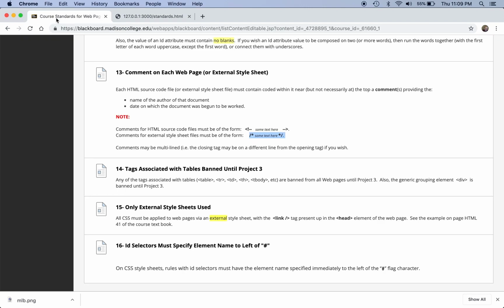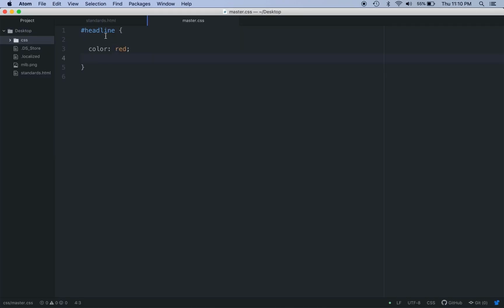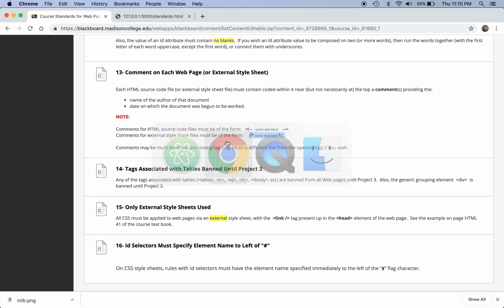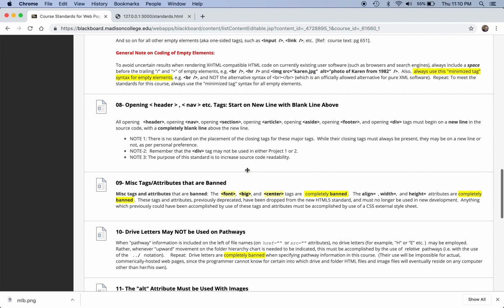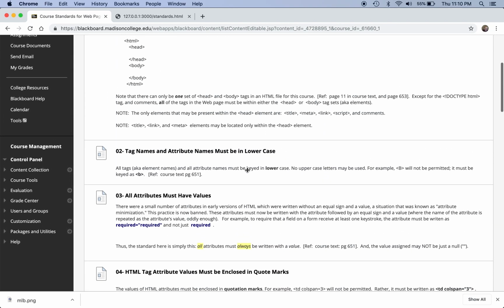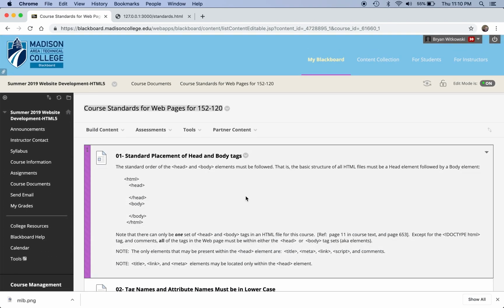So where the course standard comes into play is that if I have an element name, and a pound sign, then the element ID has to be next to the pound sign. So it's just defining how this CSS selector is working. Again, this is a quick, brief introduction to what the course coding standards are. And as the semester goes, we'll get more and more familiar with the coding standards.